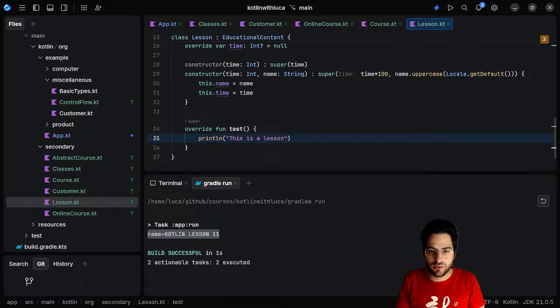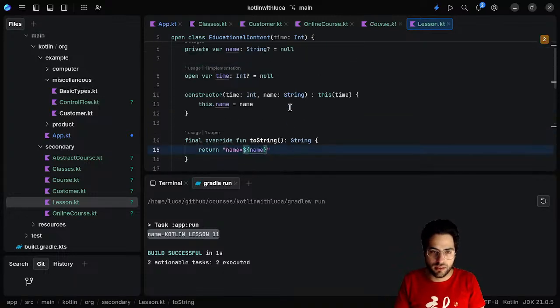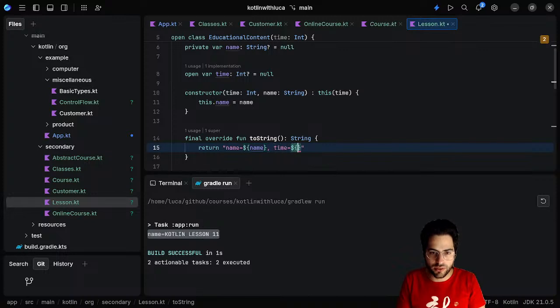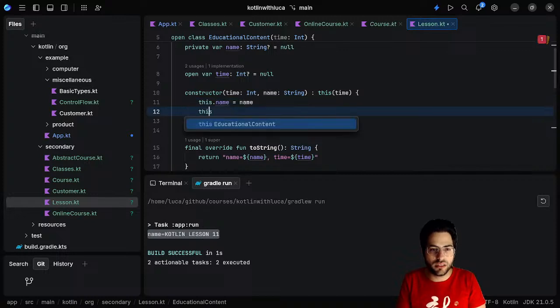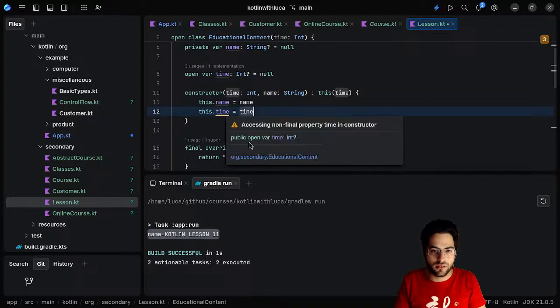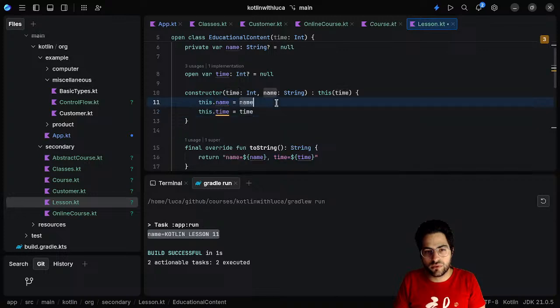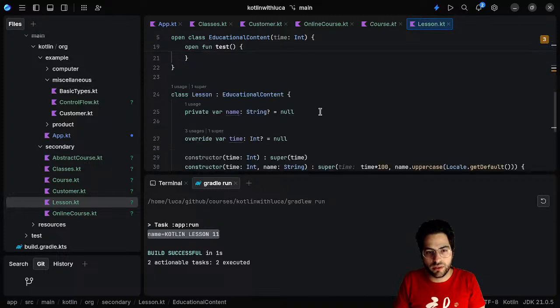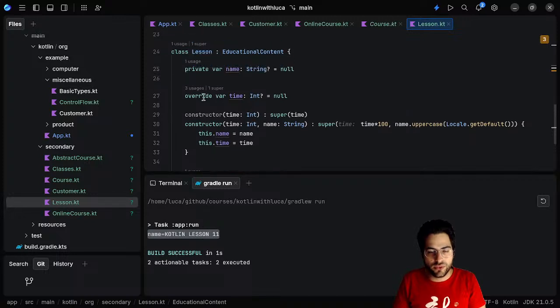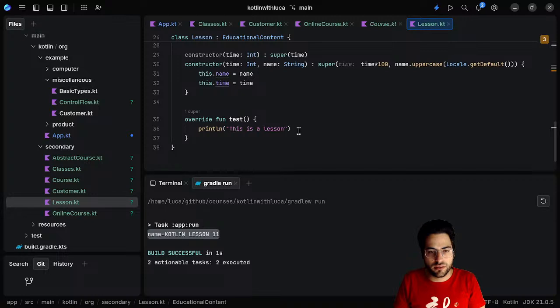And what I want to show you is that if we call, let's do also time here. Let's print time as well. And then let's print this dot time here. Accessing a file property in time in constructor. Let's see what happens. It's only a warning. So over here we have overridden, and here I will say name and time. Let's run this.